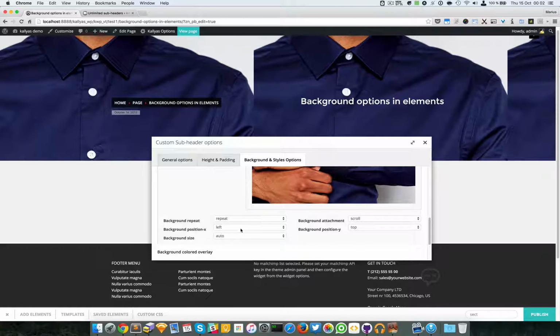First, I have to select if I want the background to repeat. I will say no repeat, unless of course you choose to have a pattern or something to repeat itself, either on the X coordinate or the Y coordinate vertically. But for the moment, I'm just going to choose no repeat. Then we can choose the background attachment.